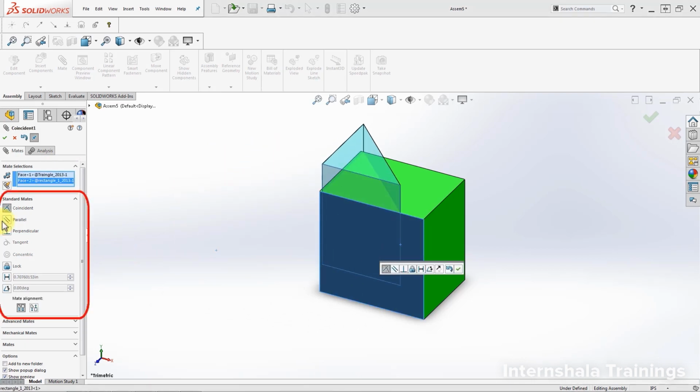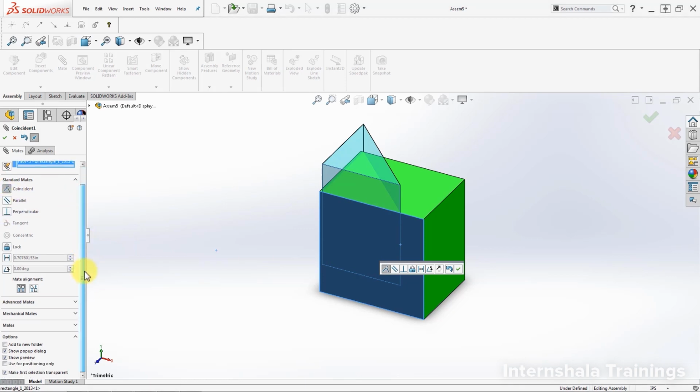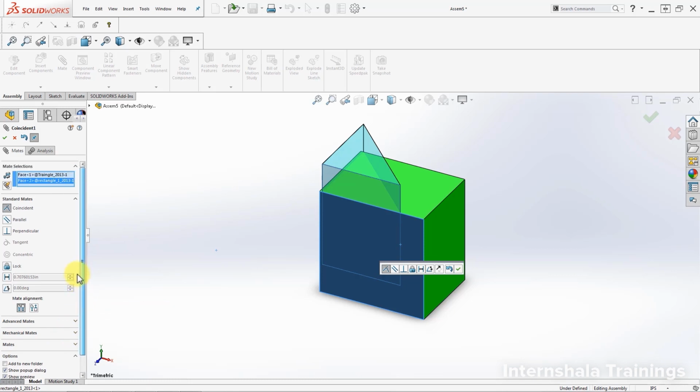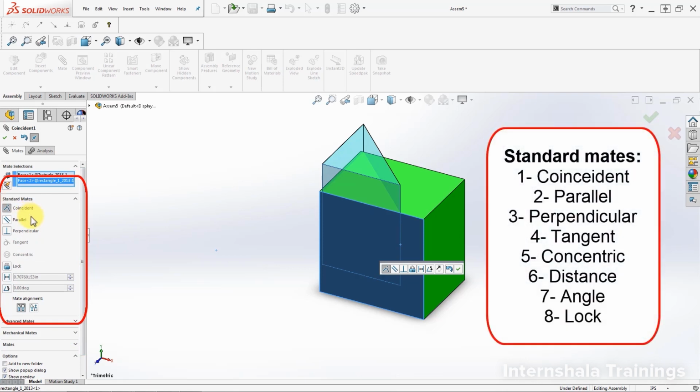Below it, you will see a tab saying Standard Mates. If you scroll down, you will see another tab saying Advanced Mate and another one saying Mechanical Mates. At this point, we will only focus on the standard mates. Standard mates include coincident, parallel, perpendicular, tangent, concentric, distance, and angle. It also includes a lock command.